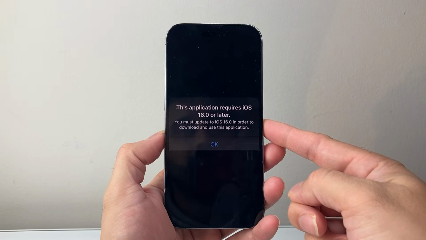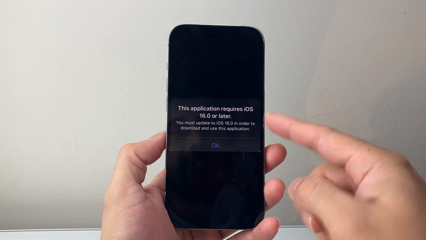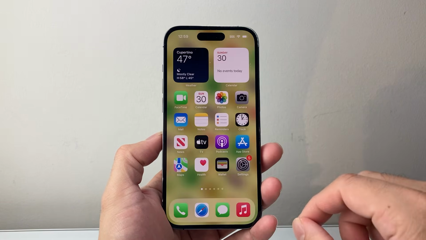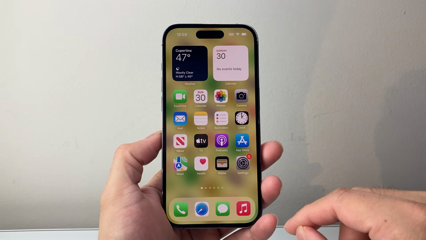In today's video, I'm going to show you how to fix the "This application requires iOS 16.0 or later" message, or some message where you cannot download an app because you don't have this version. So the obvious and simple solution I'm going to show you, and then a workaround that you can do and still download an app.